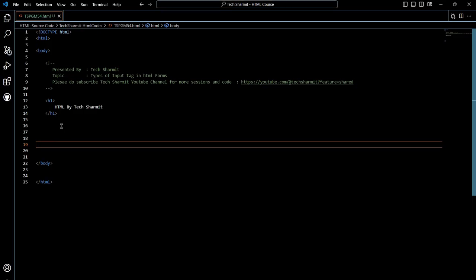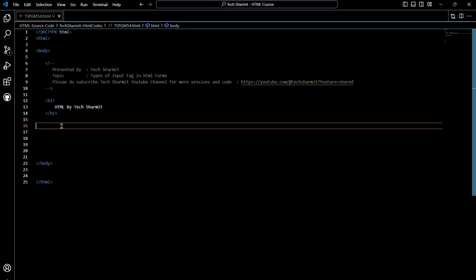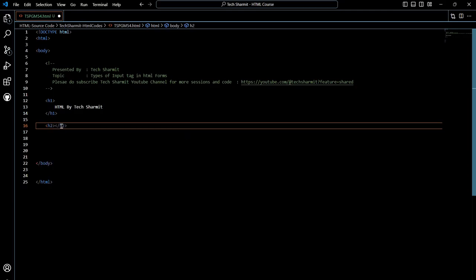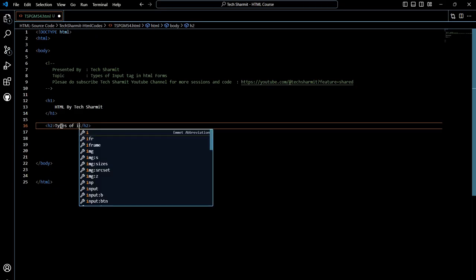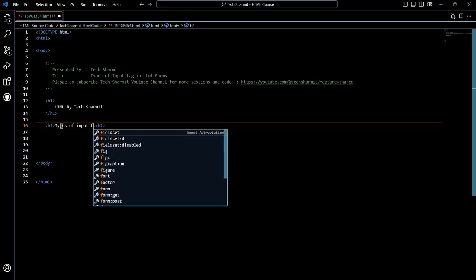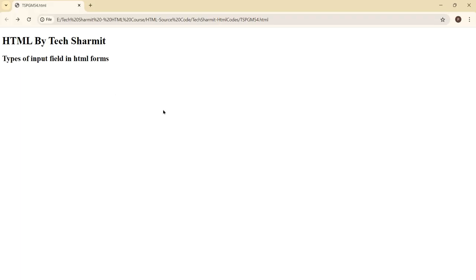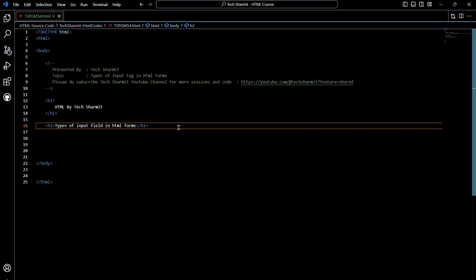Now what we are going to do is create one heading here just to show the title. So here I'll write H2, types of input field in HTML forms. Okay, so we have just mentioned this heading. Let me save it, refresh it. Types of input field in HTML forms.